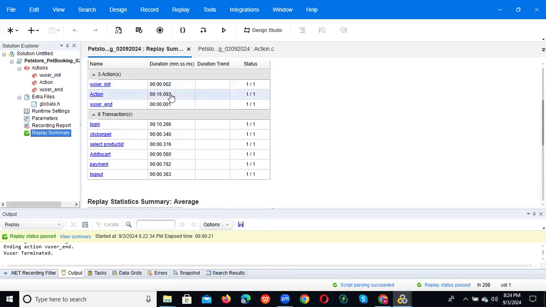And vuser init takes this much and vuser end takes this much. If you keep the launch in the login part, and launch is in vuser init and vuser end sections, the response time will also be calculated from there. Now you can observe here that we have missed one transaction. What is that transaction? Launch, we have not given. Launch URL is not there, but everything is calculated in the action part only.